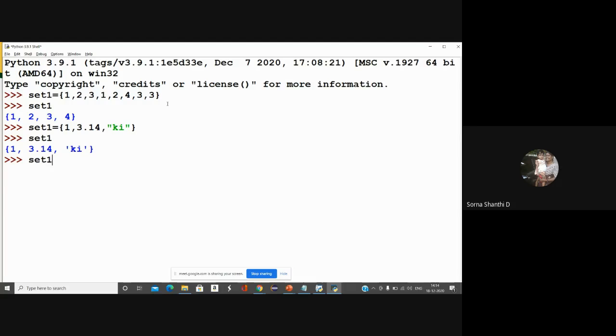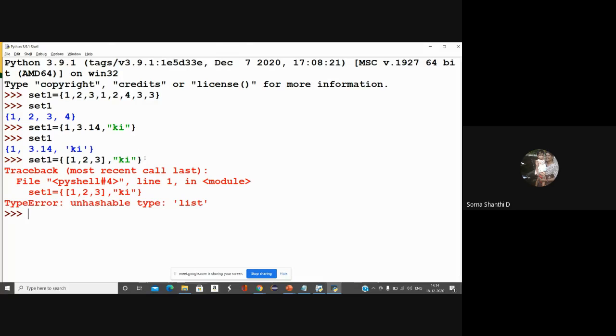Now if I try to add a list into a set, for example, if I'm trying to create a set like this, I know set accepts only immutable elements inside it. It will never allow mutable elements inside it. We know list is mutable, so when I try this, it gives the error unhashable type list. List is not acceptable for set, because list is mutable. It cannot be added as an element for your set 1. So that error will be thrown. This is one way of putting elements within curly braces.